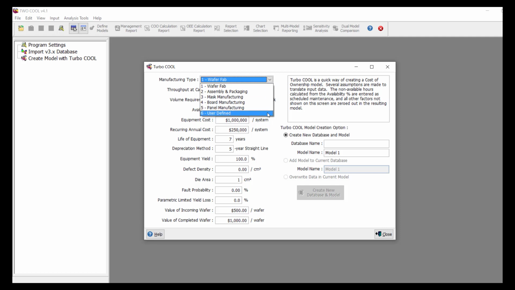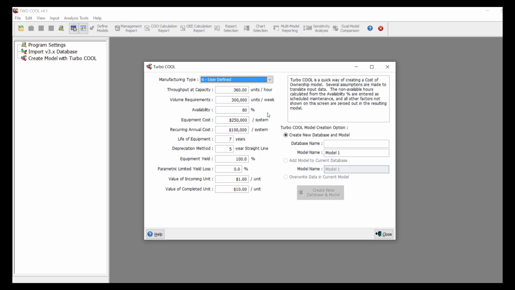Depending on which manufacturing type you select, you will be given a choice to update between 11 and 14 input factors. For volume requirements, you can enter the number of times the product will go through this process step per week, or enter a 0, which will tell TooCool to provide outputs based on the lowest possible cost of ownership given all the other inputs. We call this single system fully loaded. If you choose to use a volume input, TooCool will calculate the number of pieces of equipment needed to meet the production demand. Lastly, enter a database and model name, click the button, and close the form.